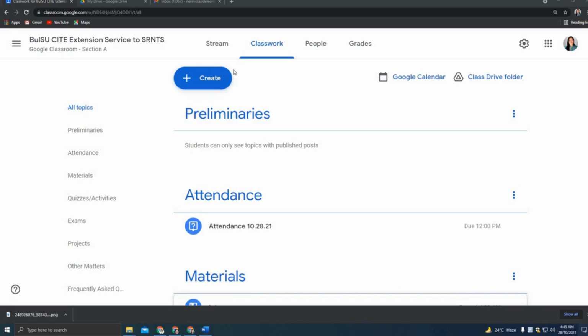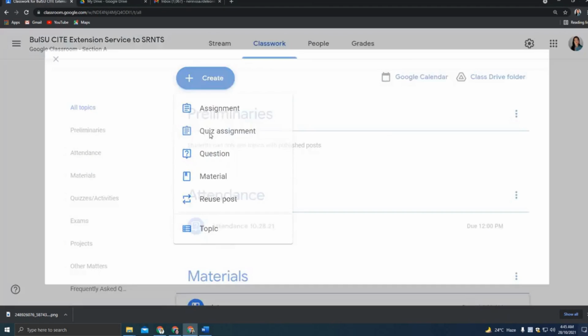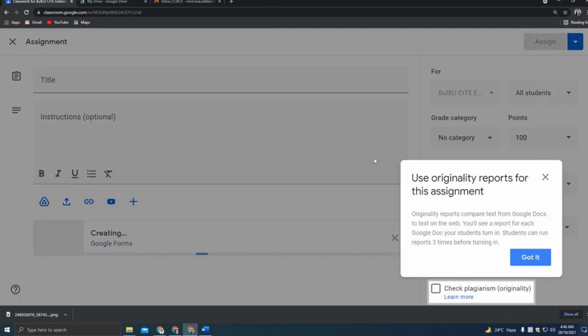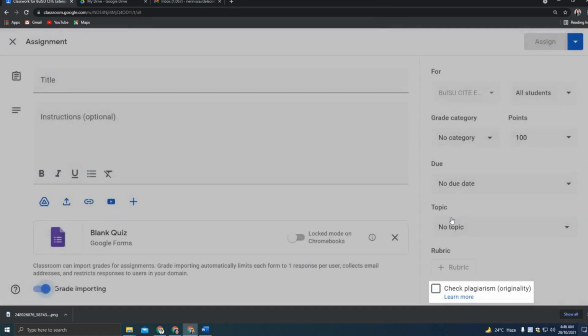Another thing is how do we give assignments. I remember na stop tayo dun a while back because we inserted Google Form. So, this is how we give assignments. Click create, and then quiz assignment. You could click assignment or quiz assignment. Okay, got it.